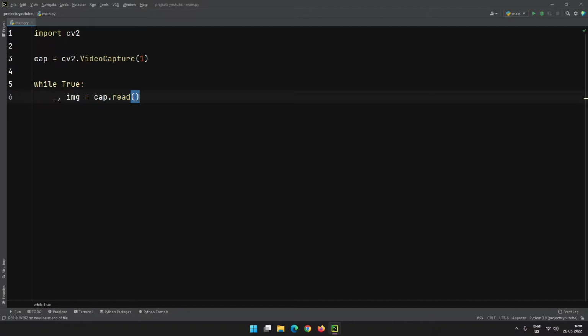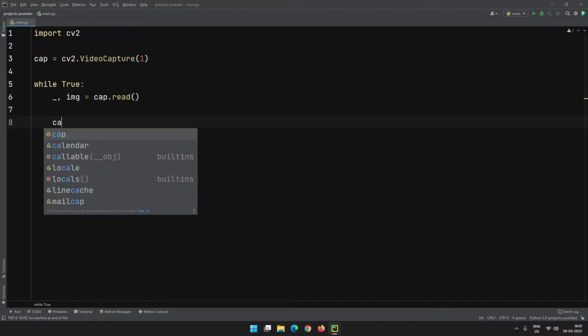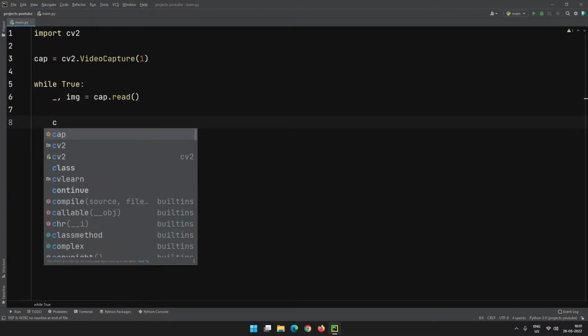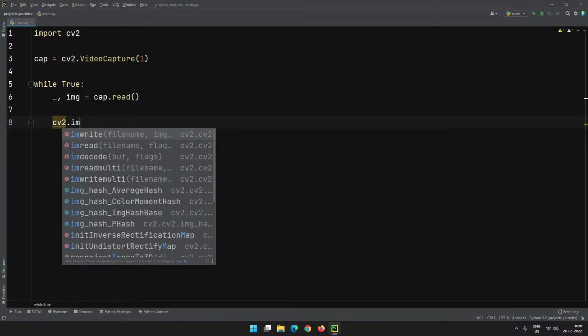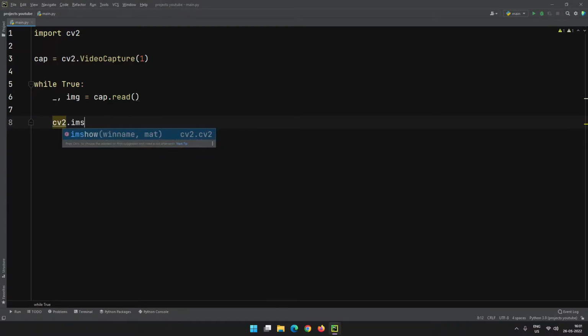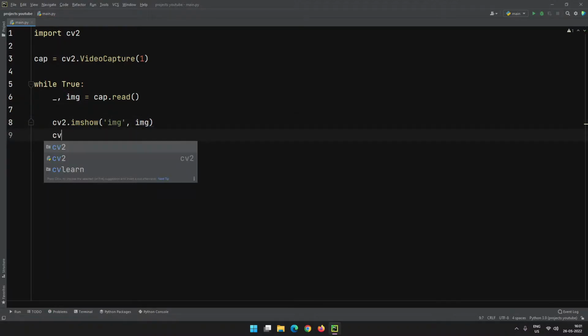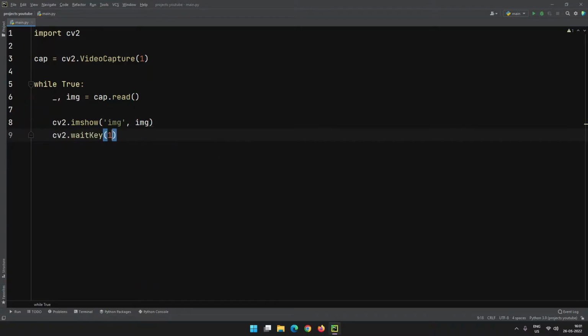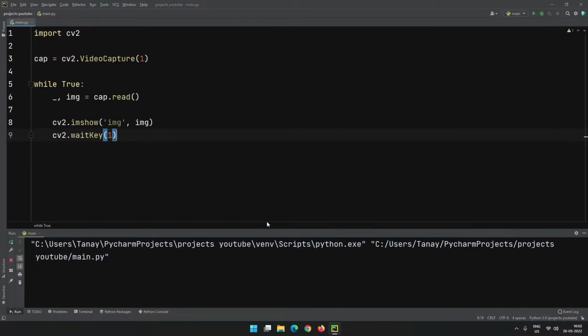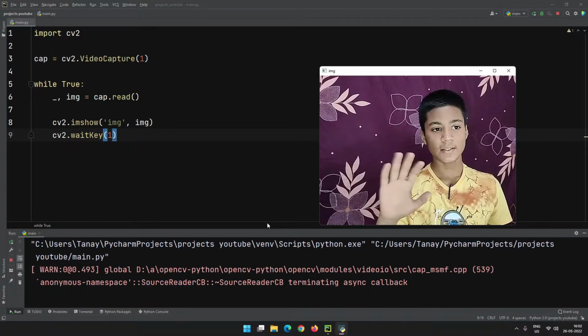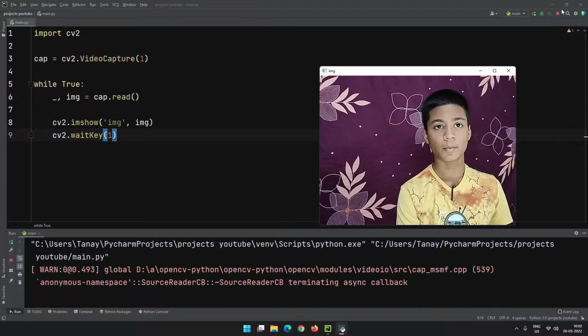To show these frames, we have to type cv2.imshow, the window name, that is image, and the image itself. And now we have to type cv2.waitKey(1). Now let's run the script. As we can see, this is my external webcam input.